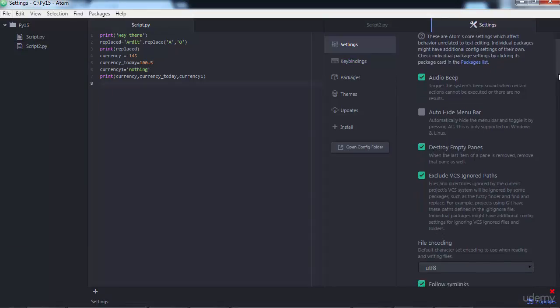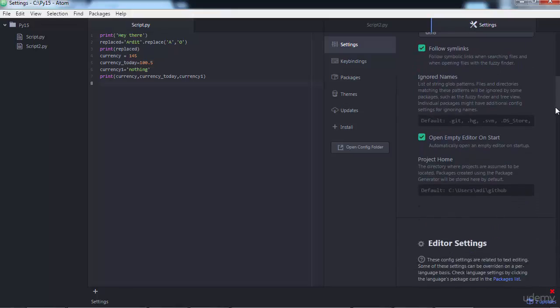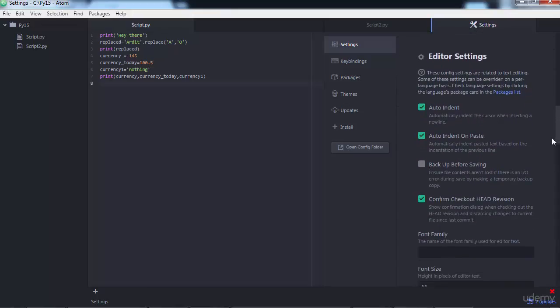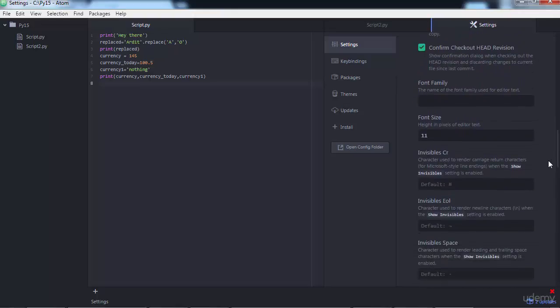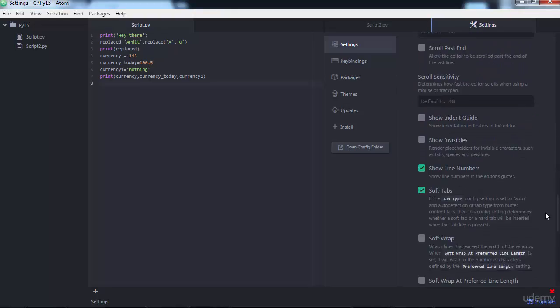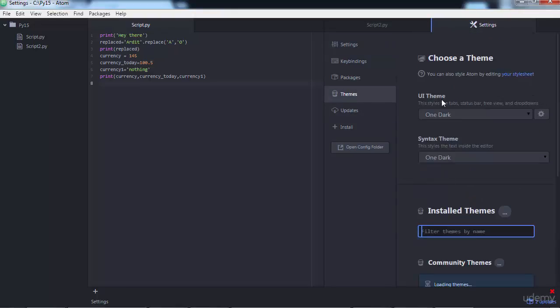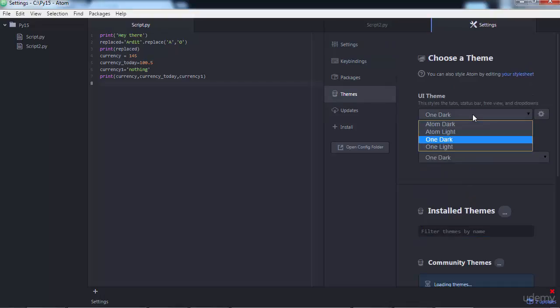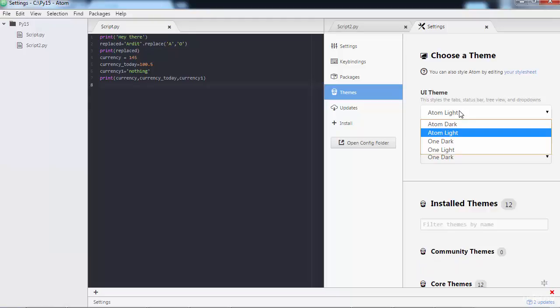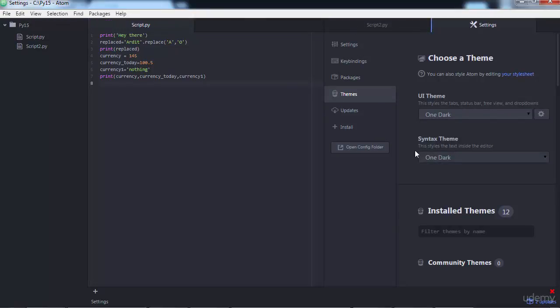So here you have some options. I like to keep the default settings, but if you want you can change some things. You can change the font, you can even change the theme if you like. So this is currently the theme I have. You can choose to be light. I prefer dark, so we'll be keeping the dark theme in this course.